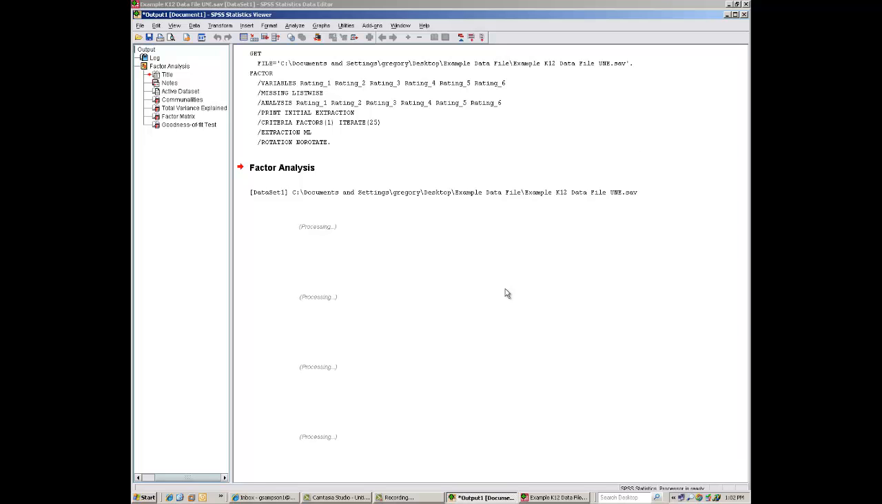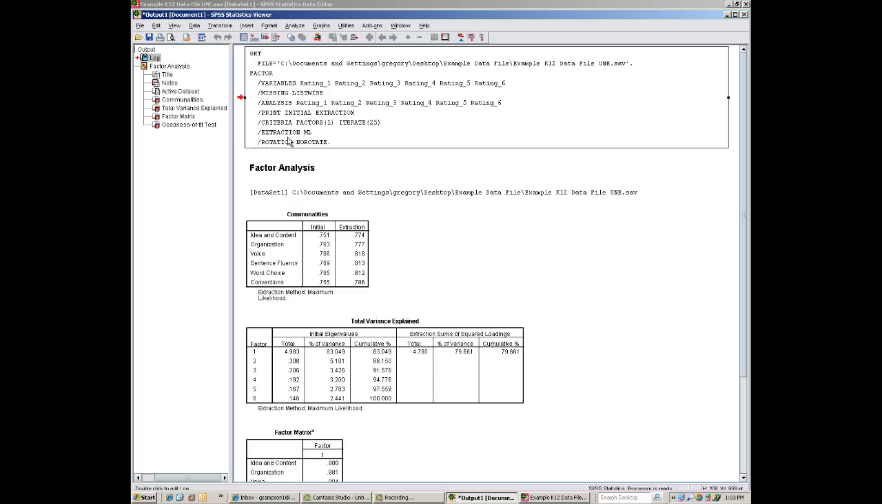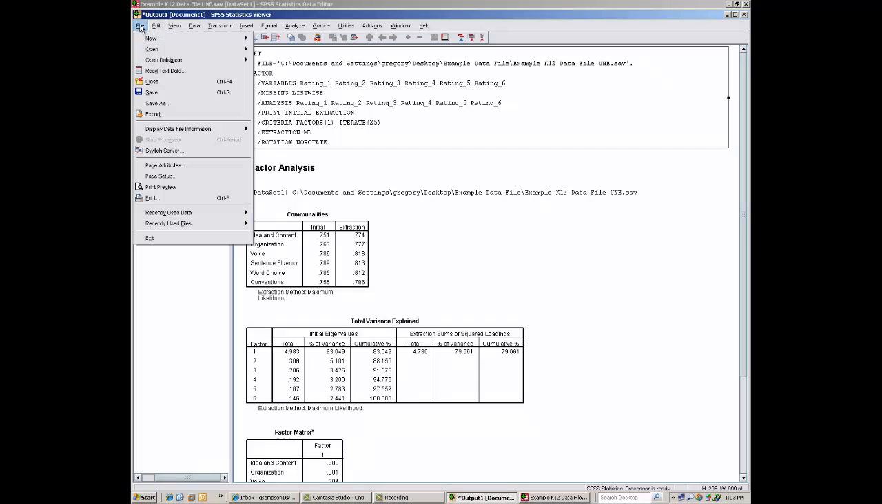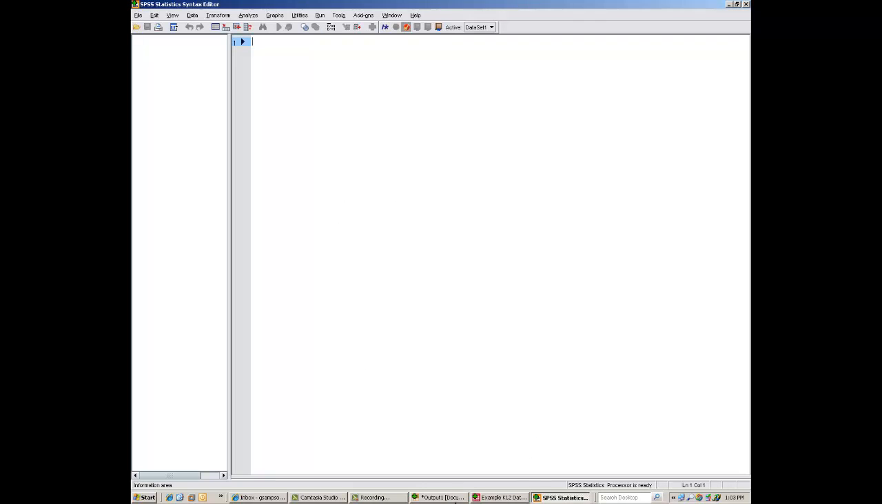You'll notice that I have an output screen now that's coming up. The output screen is simply the record of what just happened. And if I look up here in the first box on my output screen, this is actually the syntax. So you'll remember from our introductory video that if I go to New, Syntax, I can create a syntax page. And this information right here is essentially the same thing that would be in a syntax screen.